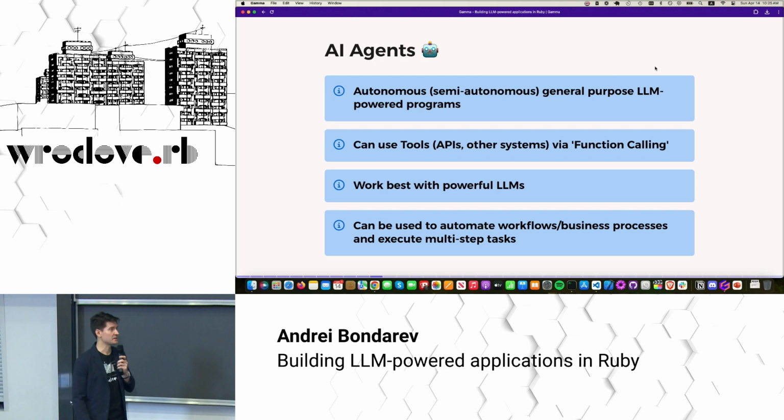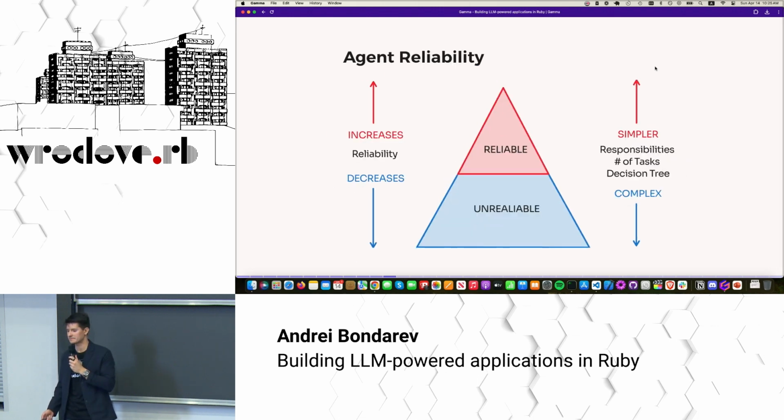So this takes us to AI agents. AI agents are autonomous or semi-autonomous general purpose LLM-powered programs. They can use tools, which are basically APIs and integrations via function calling. And they work best with powerful LLMs, and the OpenAI GPT-4 is kind of the leader right now, although it changes every week. They can be used to automate workflows and business processes.